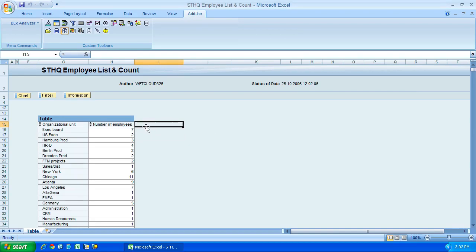So first of all, let's focus on this table display that we're seeing. The query or report looks very, very basic. We've just got two columns of data. We've got the organizational unit and we've got a column for number of employees. Well, that's not all there is to this report.